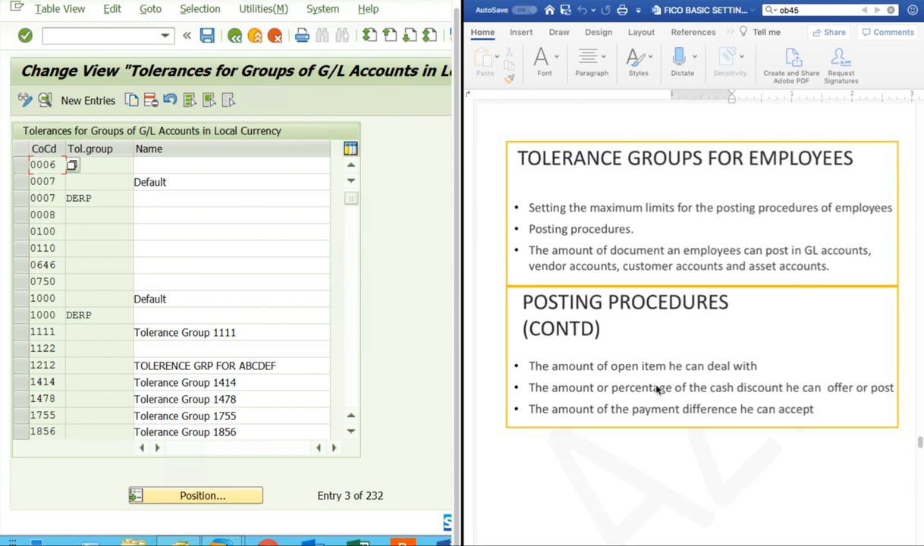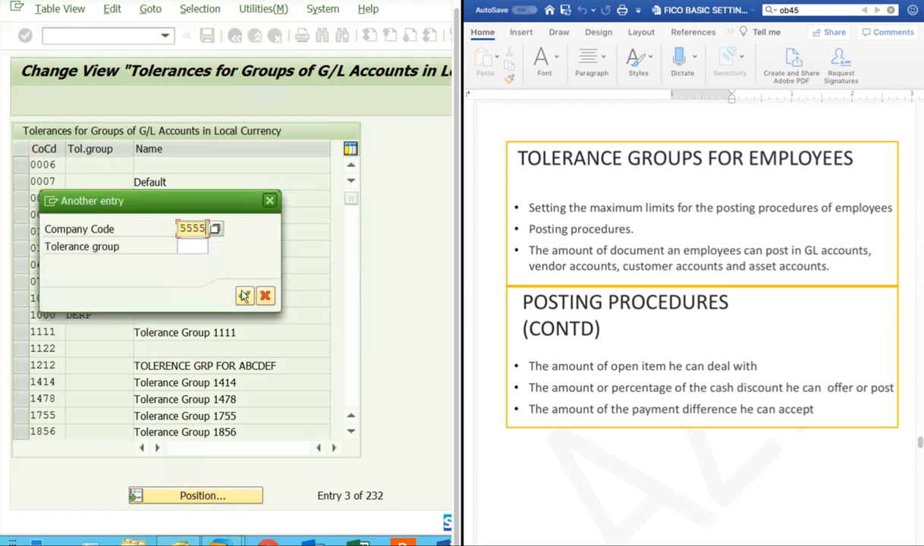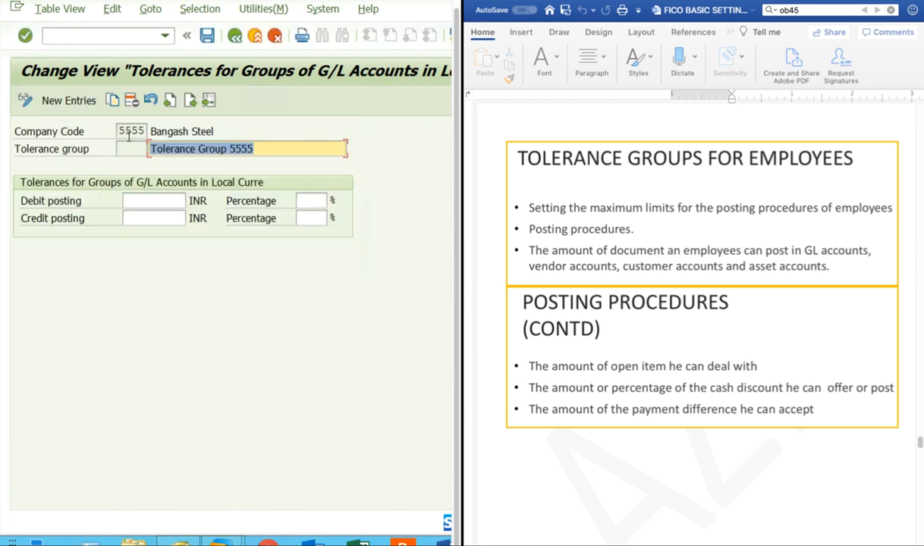Now, next is tolerance group for employees, right? In my tolerance, I have mentioned that according to this tolerance, any difference is allowed, right? Debit and credit means when you owe someone or when someone owes you, right? That is the difference between credit and debit. Now, for employees, the same scenario, setting the maximum limits of posting procedure for employees, right? The amount of document an employee can post in GL. What is your limit? How much maximum amount of posting you can post into the GLs?